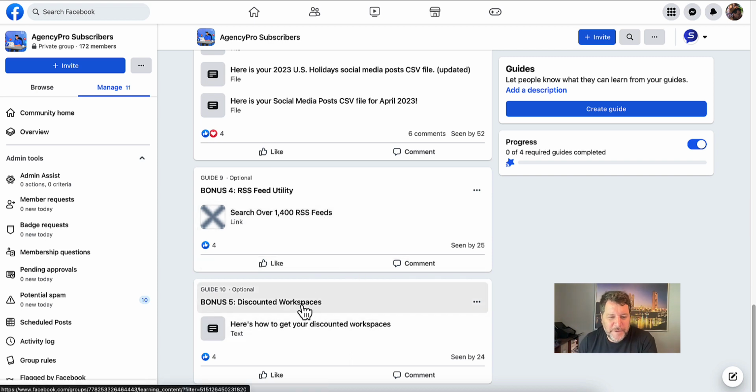Also, discounted workspaces. Everybody else pays $15 a month for their workspaces if they're an agency, but our AgencyPro users get it for only $10 a month, and there's no annual commitment. It's all month to month. You can buy just one as per needed, and here is how you get your discounted workspaces.